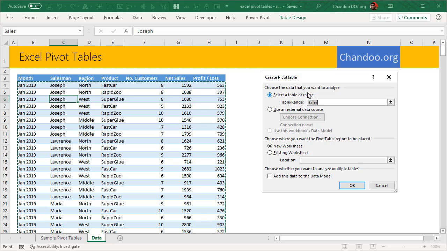Now, we do not have a data model in this workbook, that is why this is grayed out. But if you have multiple tables, or if you have built a data model through Power Query, then you could use that option to create a pivot table. That would be fairly advanced at this stage, so we will not talk about that. When you create a pivot table, it will automatically go to a new worksheet. That is why the New Worksheet option is selected.